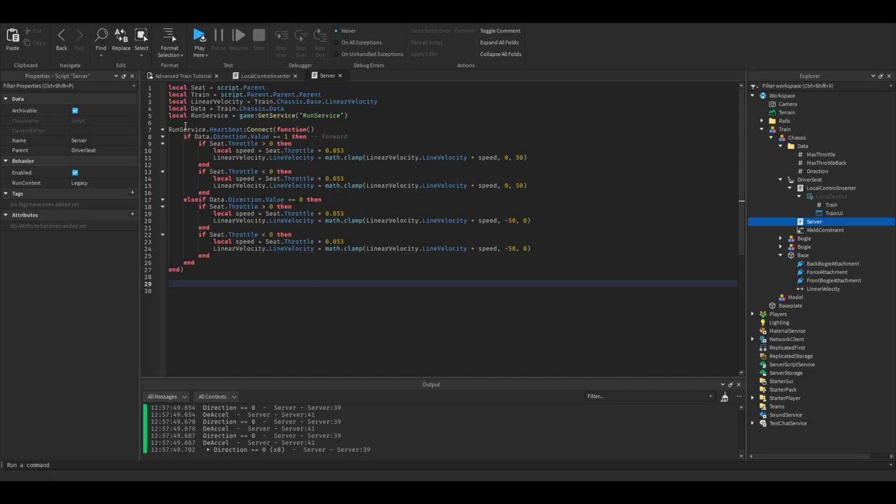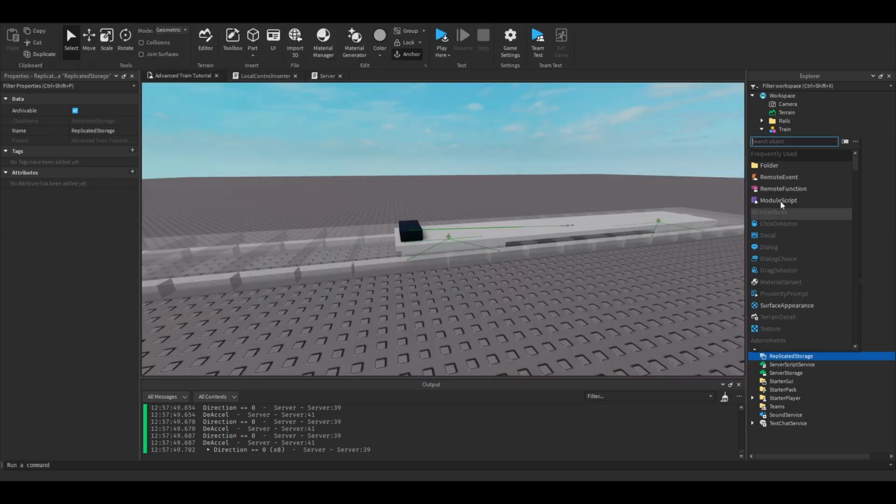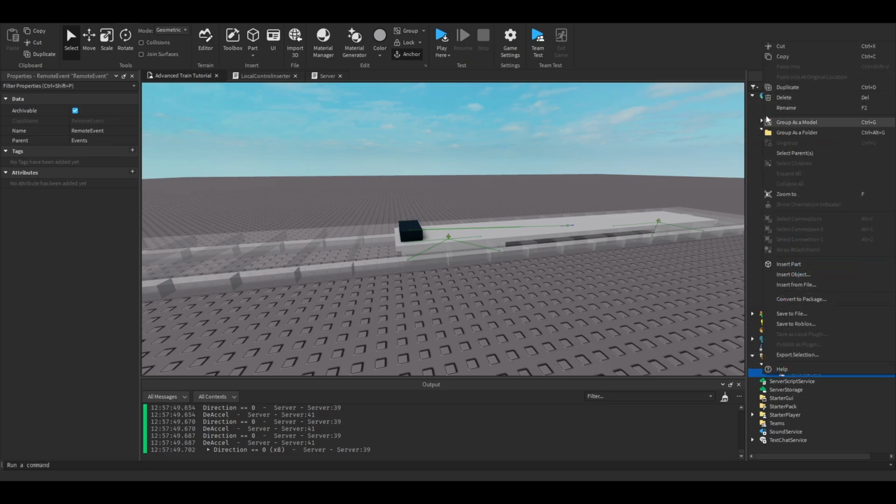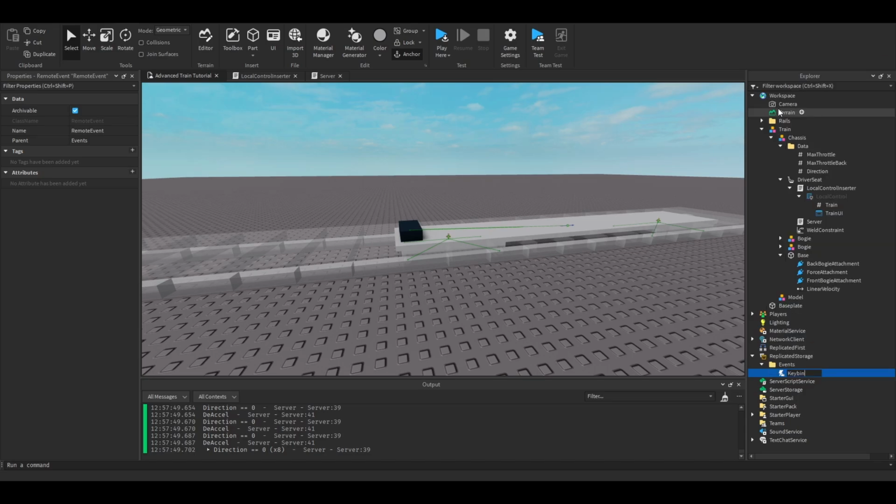Okay. We have our run service, blah blah blah. Now let's focus on keybinds. So I'll just do a folder. I'll just rename it to events, and I'll do a remote event called Keybinds.